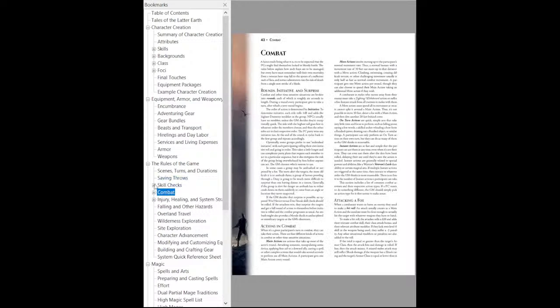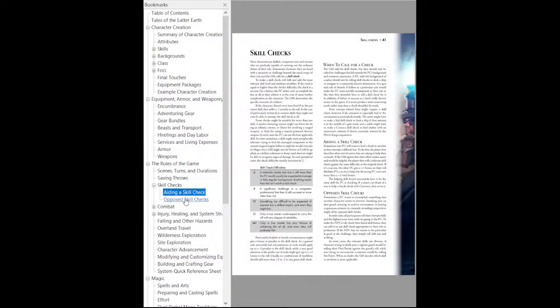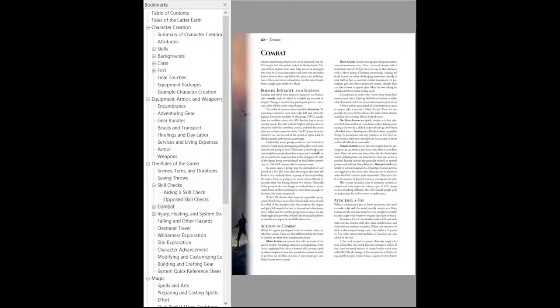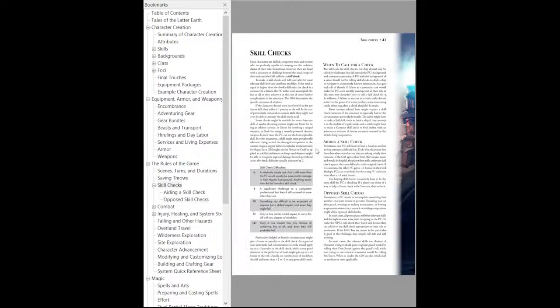And let's just take a quick look at how many rules there are for skill checks. There are only two subsections. And I'm guessing we can see that here. We can see when to call for a check is there, aiding a skill check is there, and a post skill check is there, and all of those rules of skill checks fit into one page. Is there any more? No, it doesn't. It fits into one page. So one of the core mechanics of the game is covered in one page. How great is that?